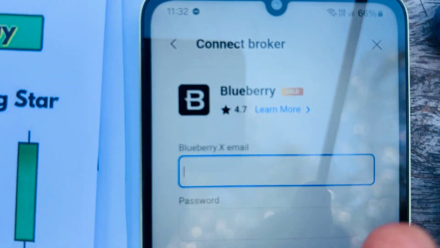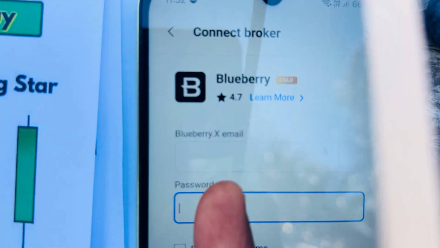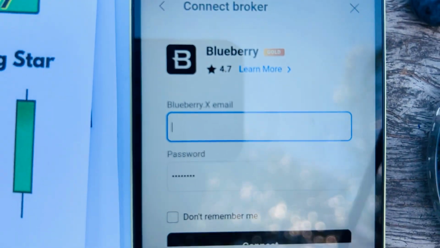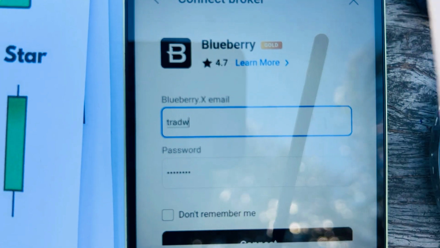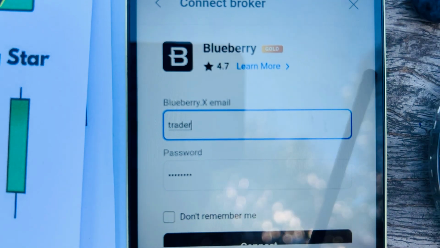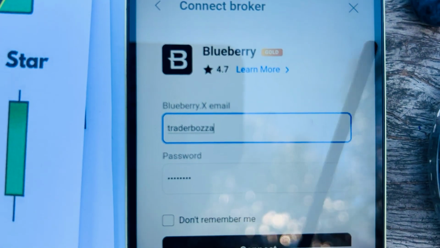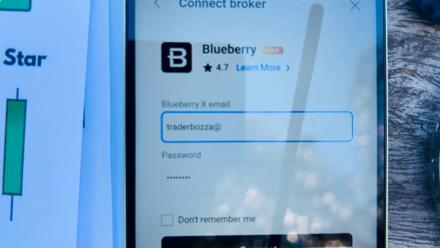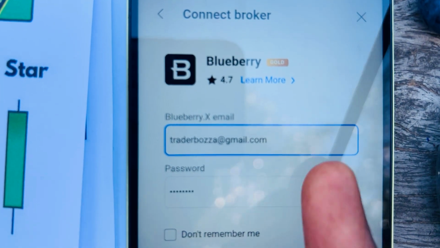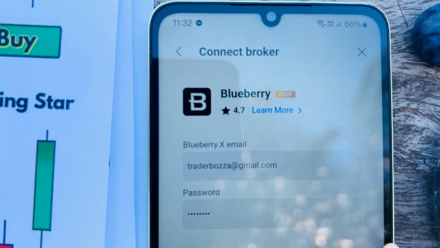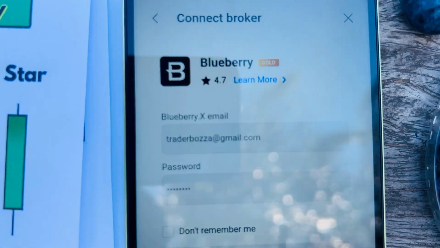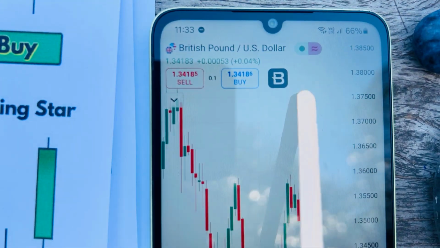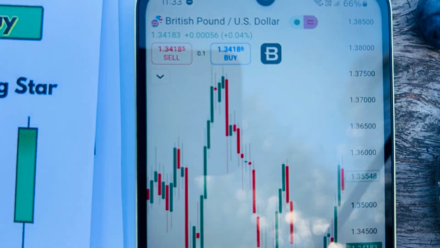All right, and then I paste the password here, and then I enter the email address, trader browser at gmail.com, just like that, and then click connect. That way we are now connected to Blueberry, and we can now analyze the charts.